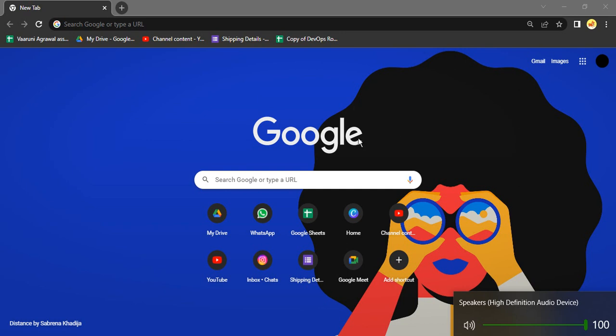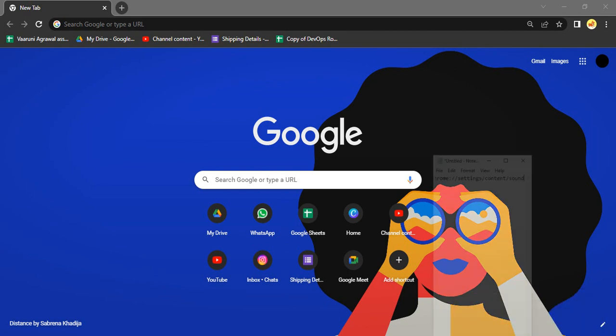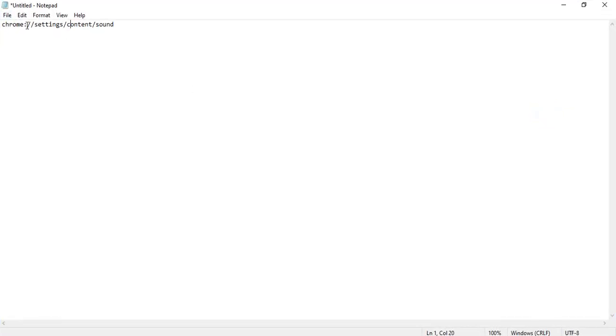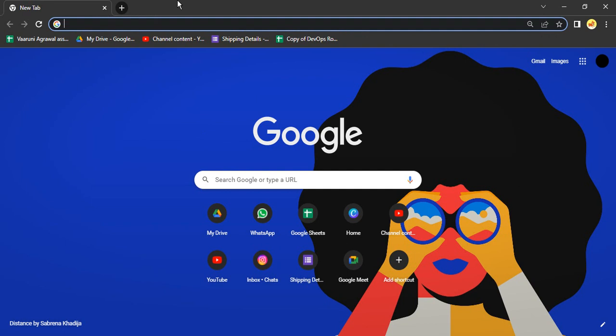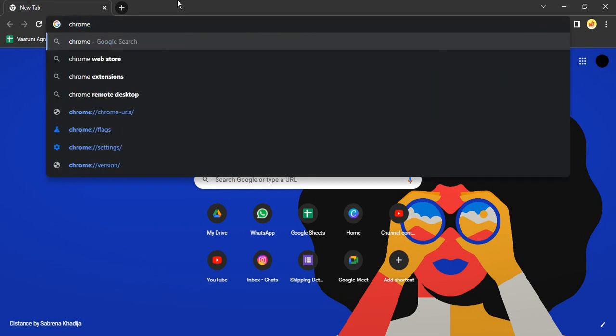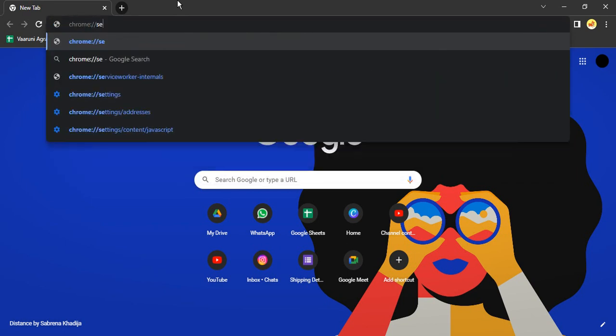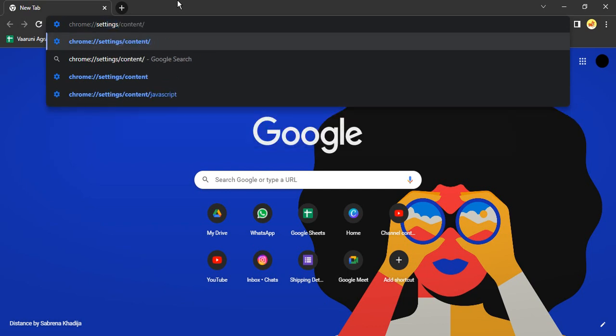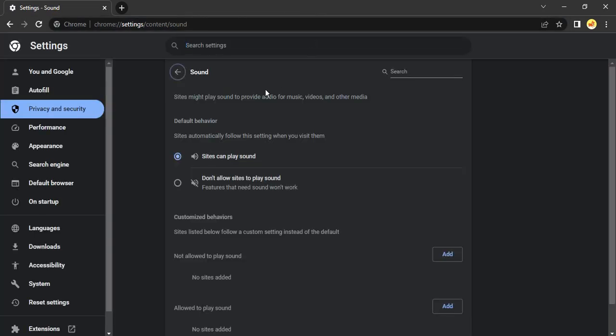If that is not the case, then what you need to do is open up your Google Chrome and go to this particular path: chrome://settings/content/sound. Just press enter. Once you do that, then you will be in the sound section.